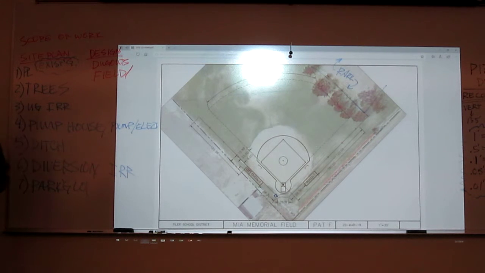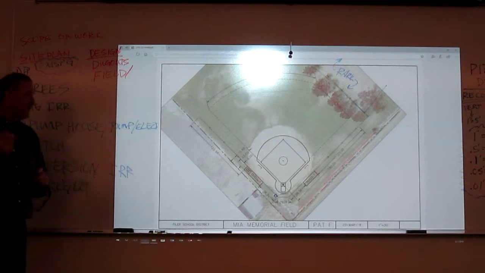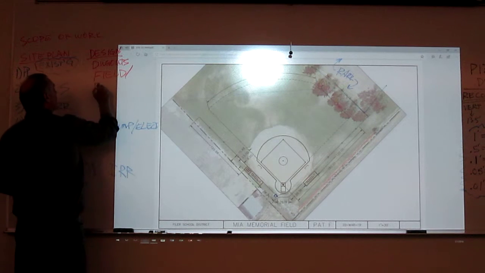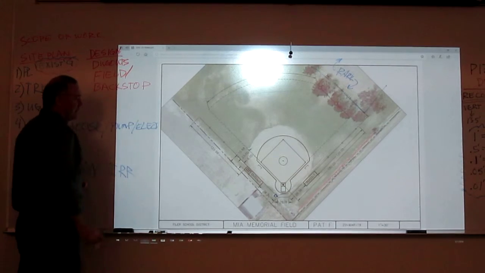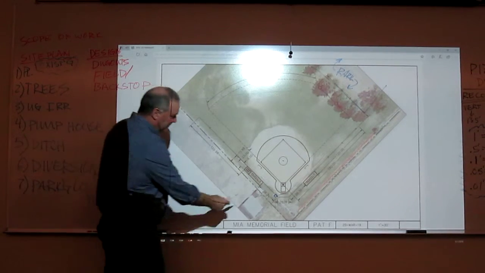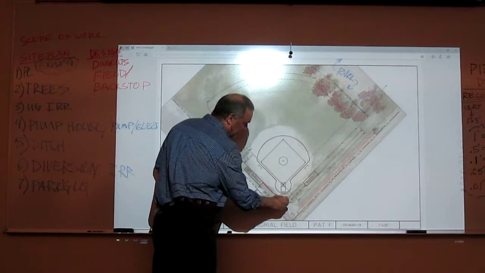Don't we need equipment, foul ball fences behind home plate? Okay, backstop? Yeah, backstop. Okay. The backstop is identified on this drawing. It's really kind of two components, but it's in essence this area right here.